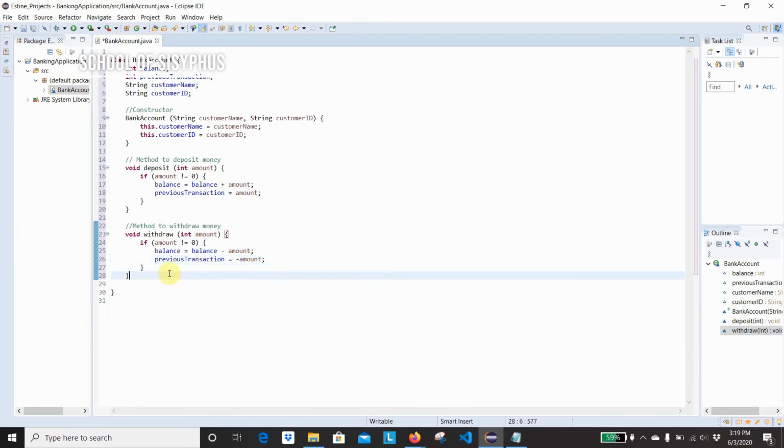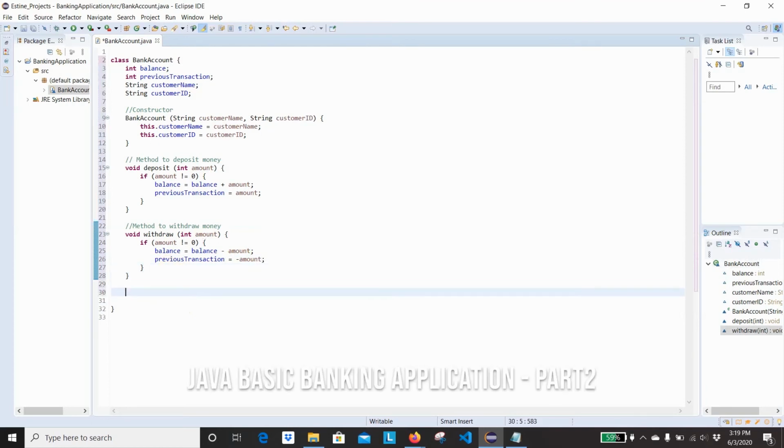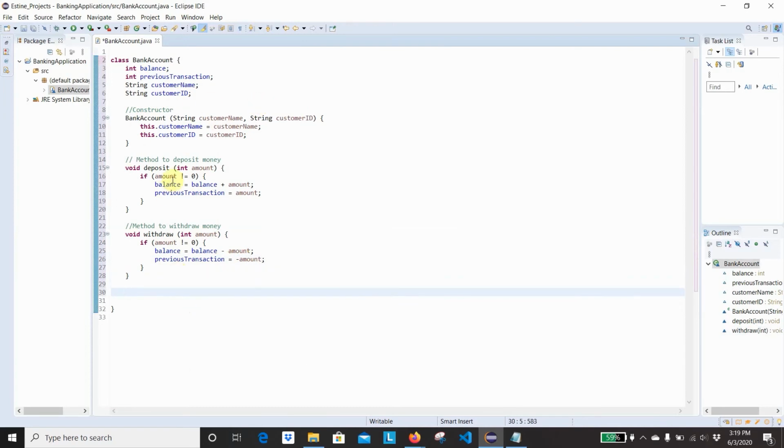In part 1 we initiated the class variables, created a constructor and two methods, one to withdraw money and the other to deposit money. Now we have a way to deposit money into our bank account and a way to take money out of our bank account. Then we need a method that will show us our previous transaction.